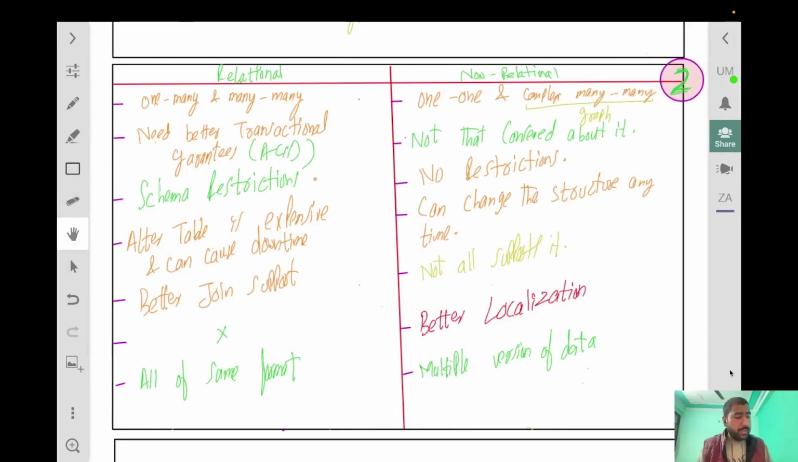So let's talk about the third point, that's schema restriction. In relational databases like MySQL, what we have to do is alter the table and add a new column before we add any new data type. But in non-relational databases, we can add any different data type in real time. So it could be an object, a string, a number. It doesn't matter. But in relational databases, we have to first define it and then we can use it, right?